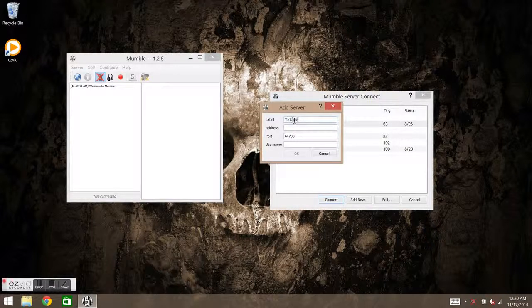Label is just what you want to call it. That's completely up to you. It's just your quick reference on what it's called. Address is what you'll get. Usually it ends with either mumble.com or some other site that they go through. You'll get this and the port from the person whose Mumble channel you're using.